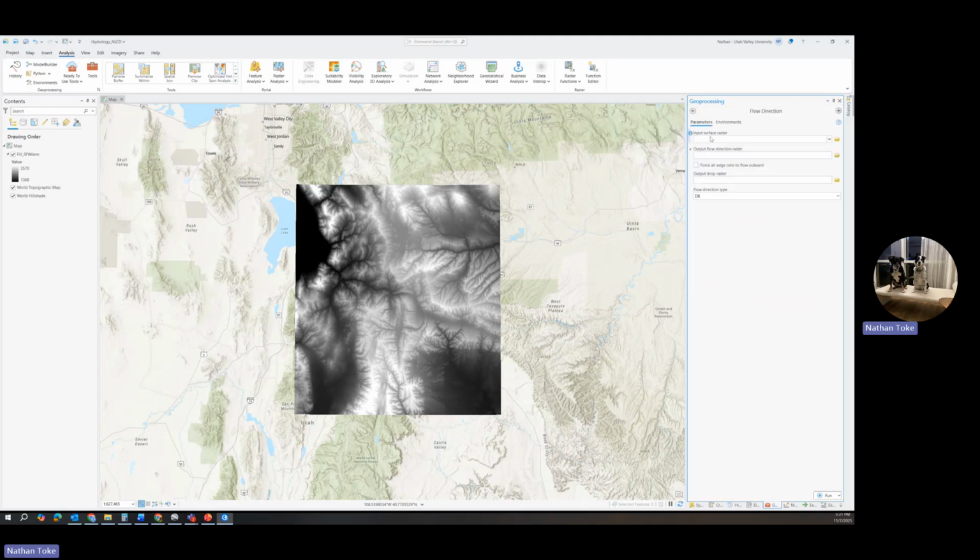And it says for the inputs here, input surface raster, and that's going to be the one we just filled. Okay. And what it's going to output is a flow direction raster. And so the default naming is flow direct underscore fill one. I'm going to say flow direction Spanish Fork watershed. Okay.